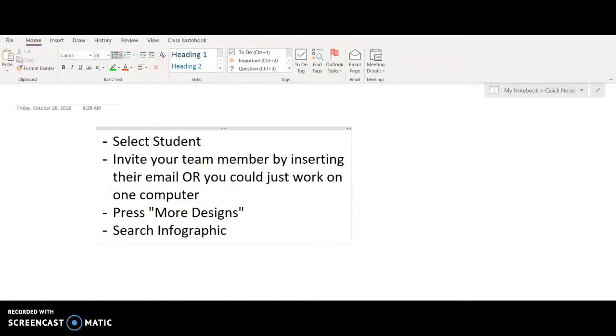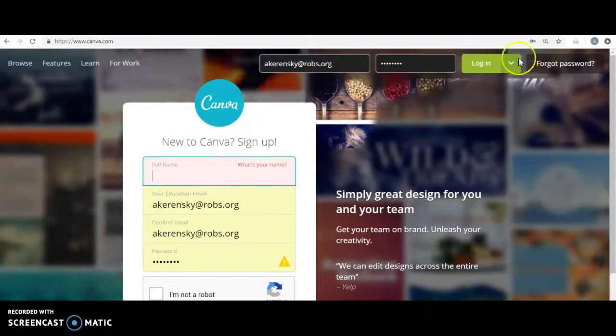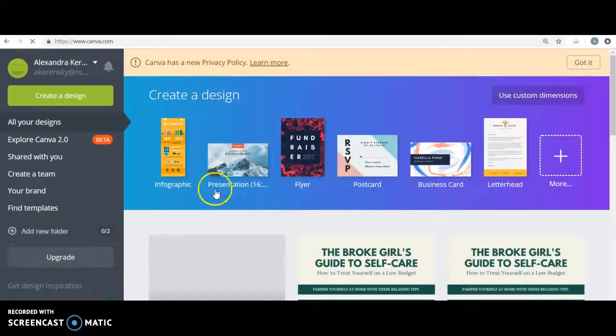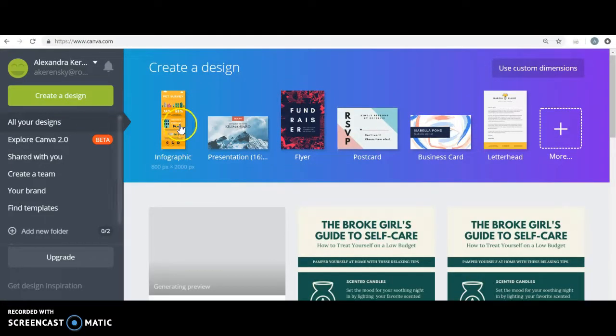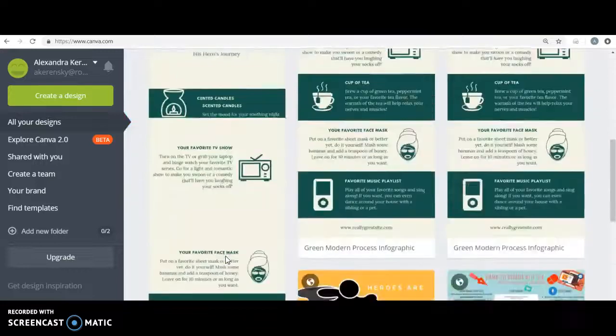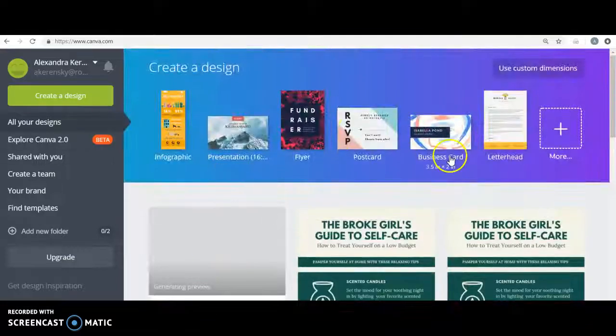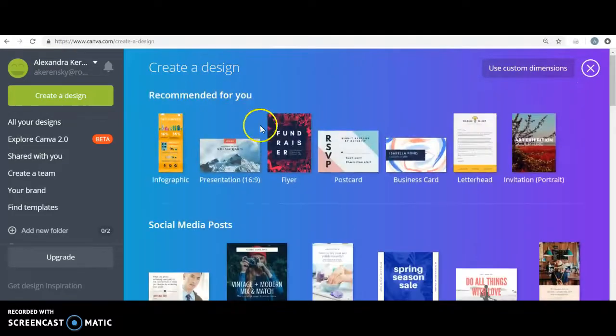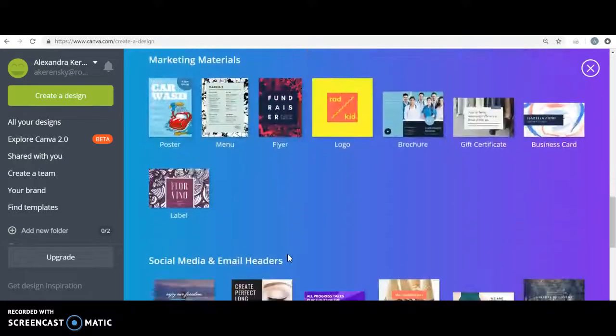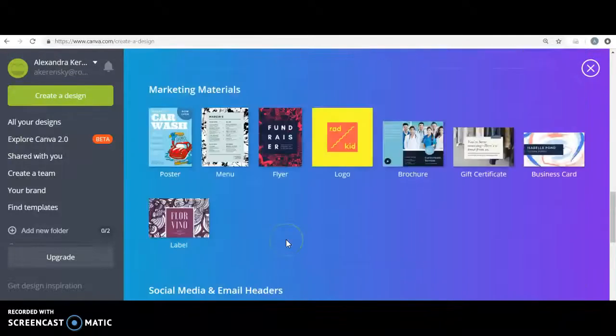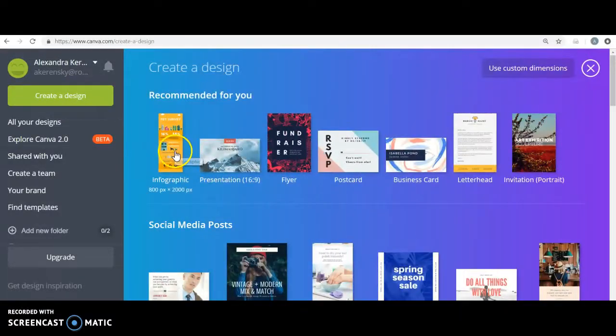So let's get started. I'm just going to log in. In my login, already in the Create Design, it asks me if I would like to create an infographic. There is a search bar. If I press more, I can look at all of these, and infographic would pop up. But since it's right here, I'll click on it.